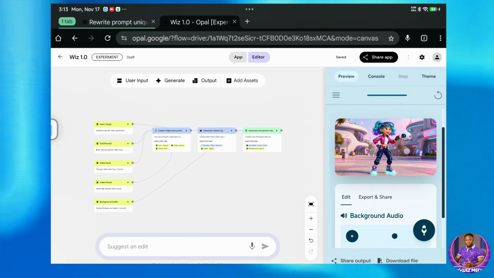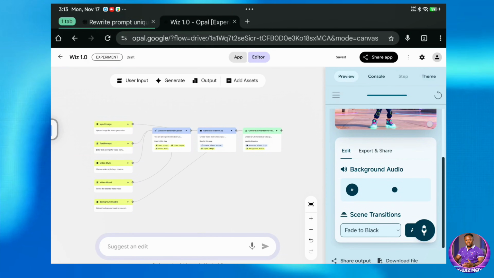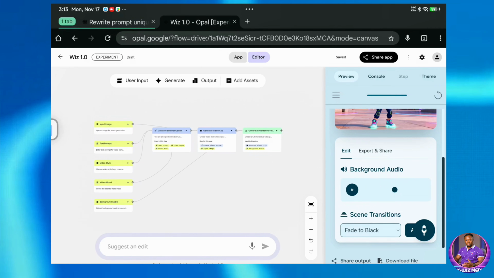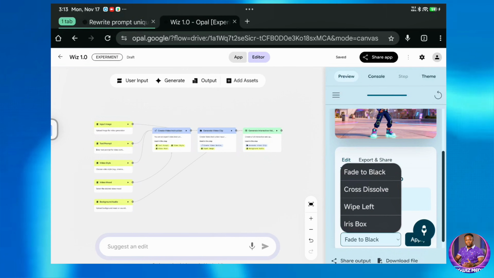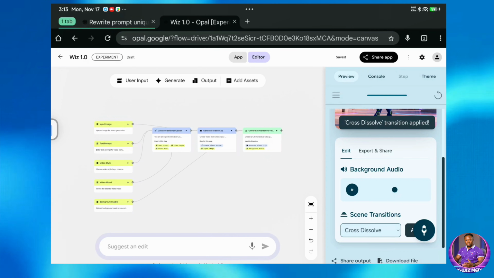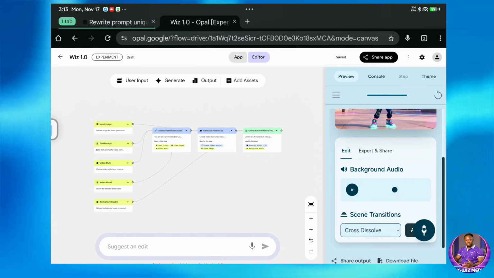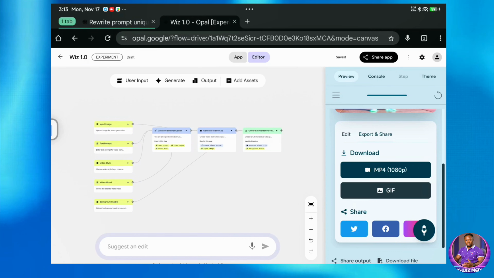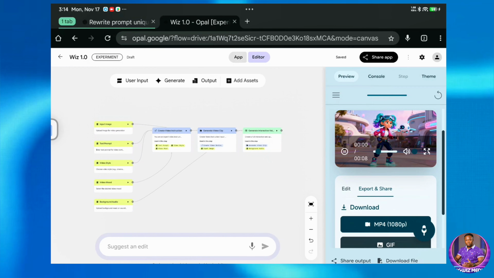As you can see, the video is done. Here it is. Now let's apply the background music and the fade transition we selected. I think crossfade works best, and apply it. Finally, come to the Export and Share section. You can download it as an MP4 or GIF, or share it directly to Twitter, Instagram, or Facebook. I'll go ahead and download it. Let's see.